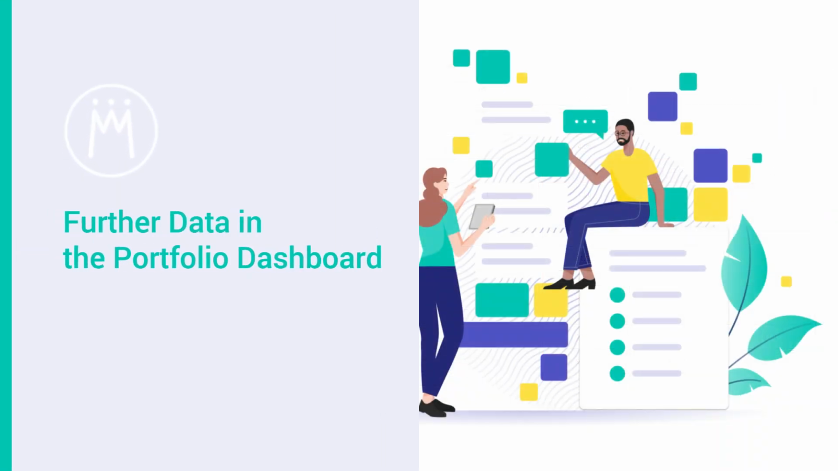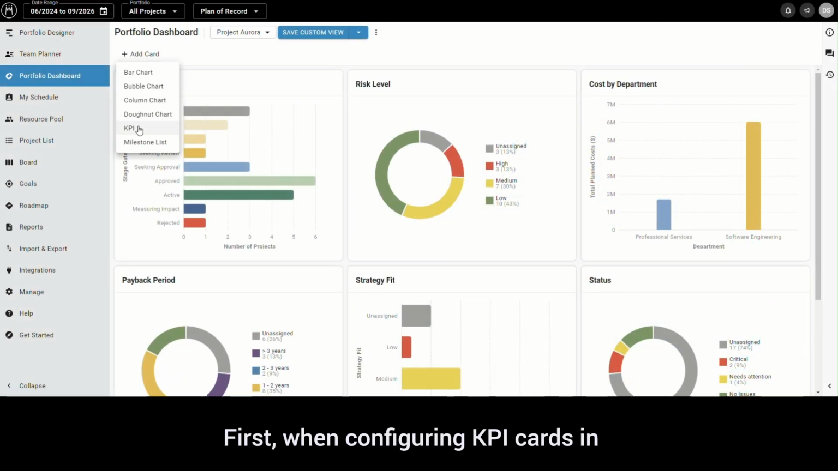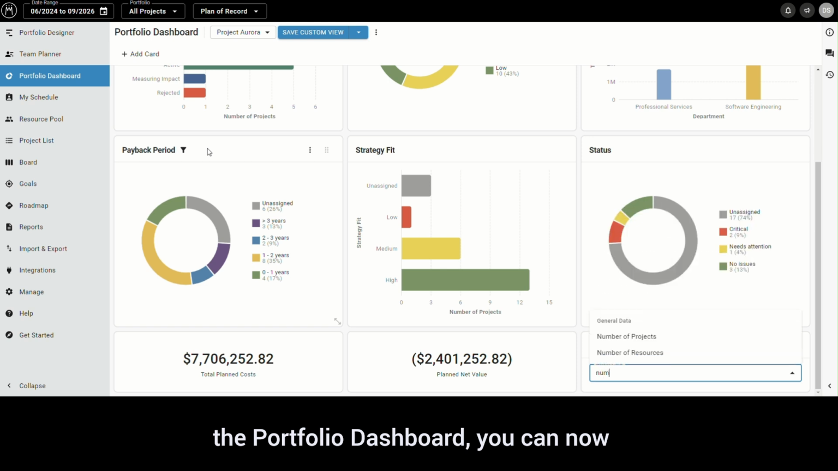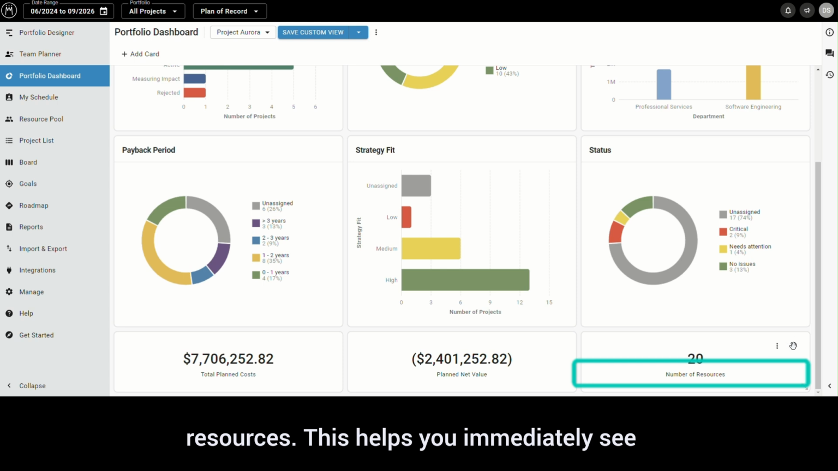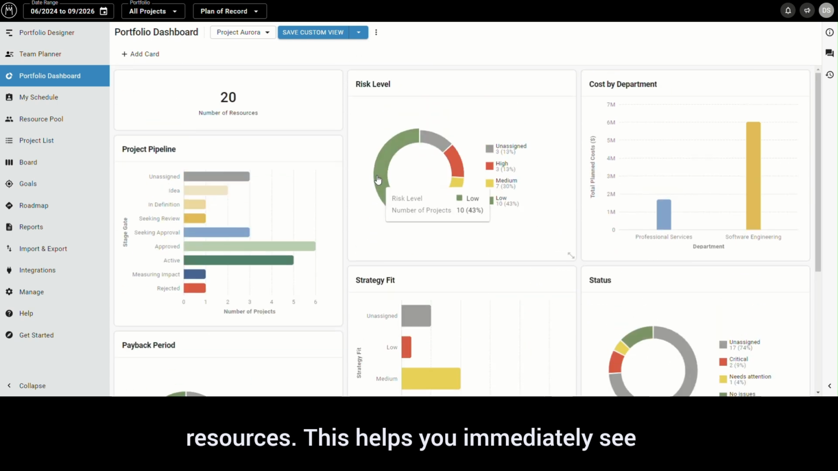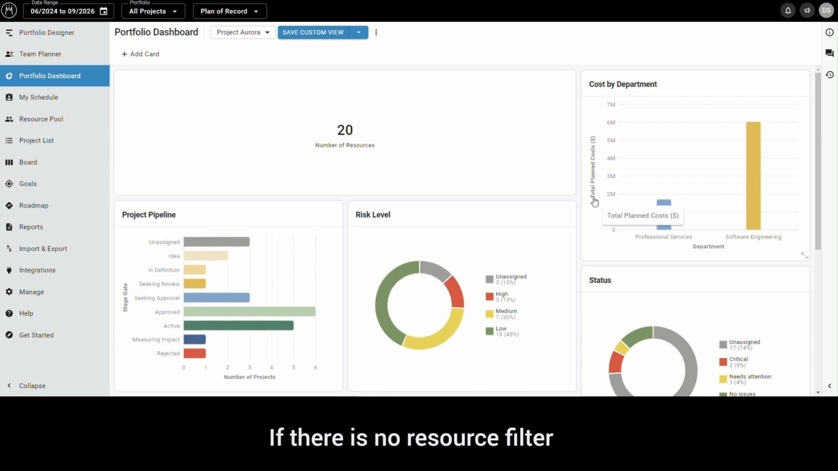We're excited to announce two further changes to the Portfolio dashboard. First, when configuring KPI cards in the Portfolio dashboard, you can now choose a new value, the number of resources. This helps you immediately see how many resources are in your portfolio. If there is no resource filter configured, it will count all resources.